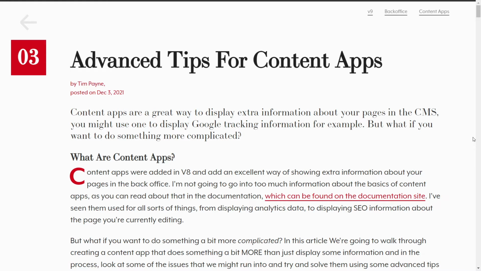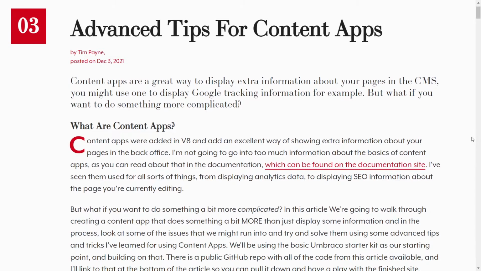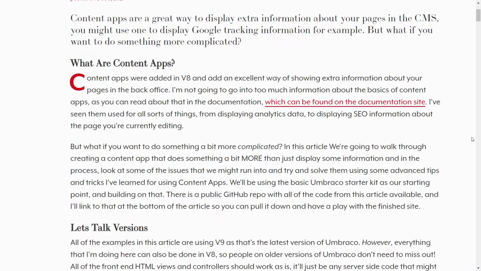Content apps are a great way to display extra information about your pages in the CMS. You might use one to display Google tracking information, for example. But what if you want to do something more complicated?